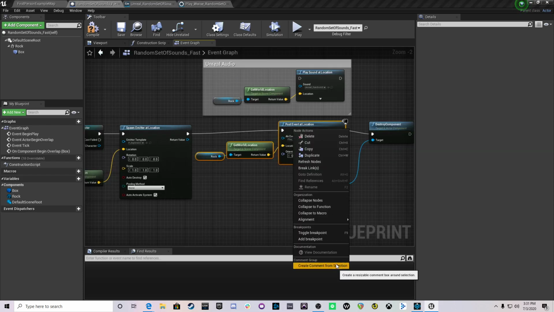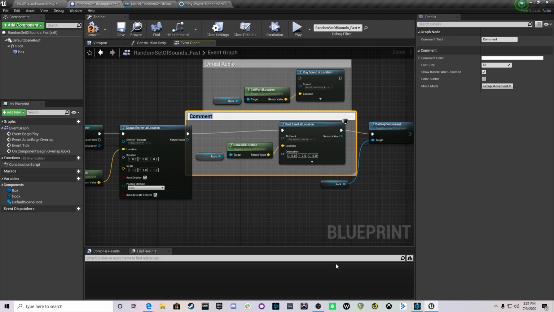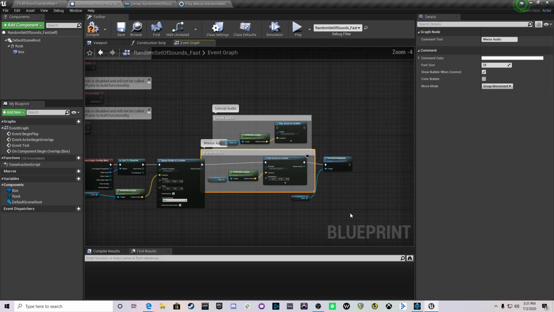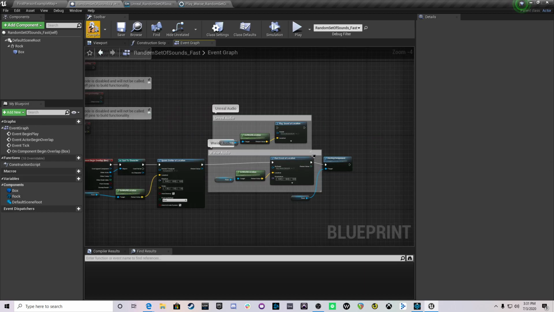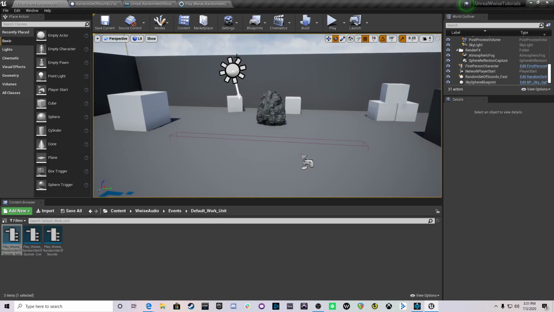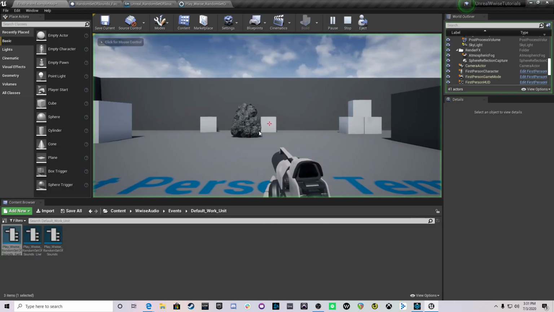Make a real quick comment. I can't leave that uncapitalized. There we go. Awesome. So now we've got our new logic. Let's compile and save that, and let's play it.